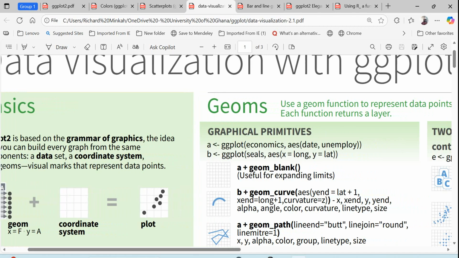So you said the curve. If you want the curve, you need to give it a starting point, an ending point, and so forth. If you don't give it, you won't get anything. So geom blank means nothing will be shown. It's the same as running it without assigning. Running A plus geom blank is the same as taking this only and running it.